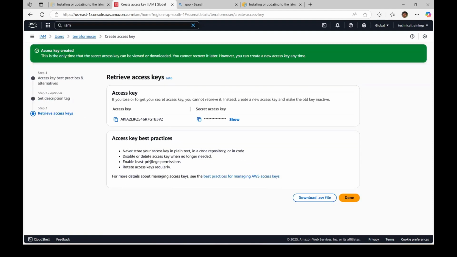Now it has created the access key and the secret access key, and I need both of these things. So the access key you can consider as a username, and the secret access key, you see it's been hidden. It's not as in it's all stars, it's actually hidden. If I click on show, it will actually show it. So access key, consider it as a username, and secret access key, consider it as a password. Now we have to use this only.